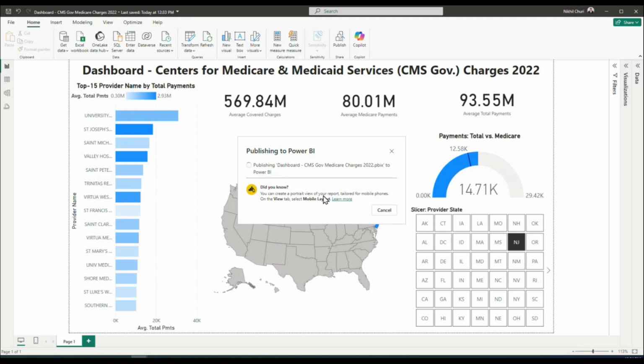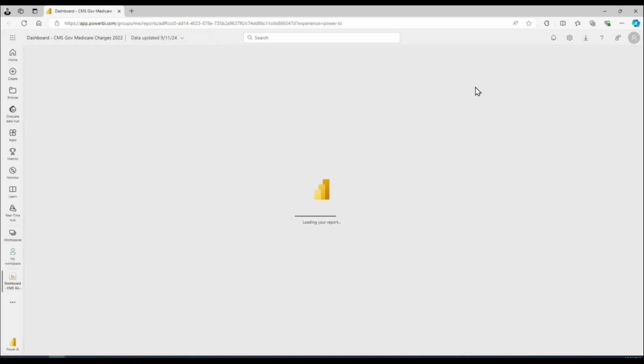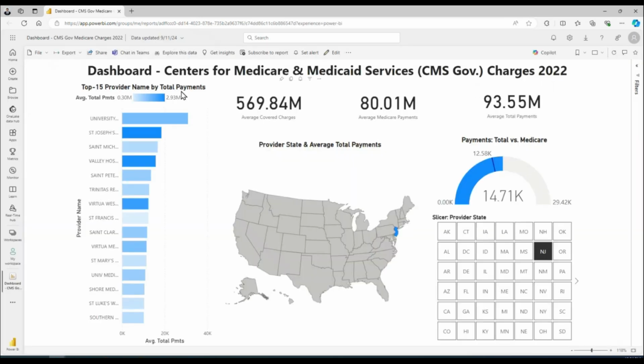It was a long thing, so maybe this was easy. So open dashboard, CMS Medicare charges PBIX in Power BI, on my cloud. It's opening a new window on my other screen, so I'll pull it over here. Sweet. So this is my published one.